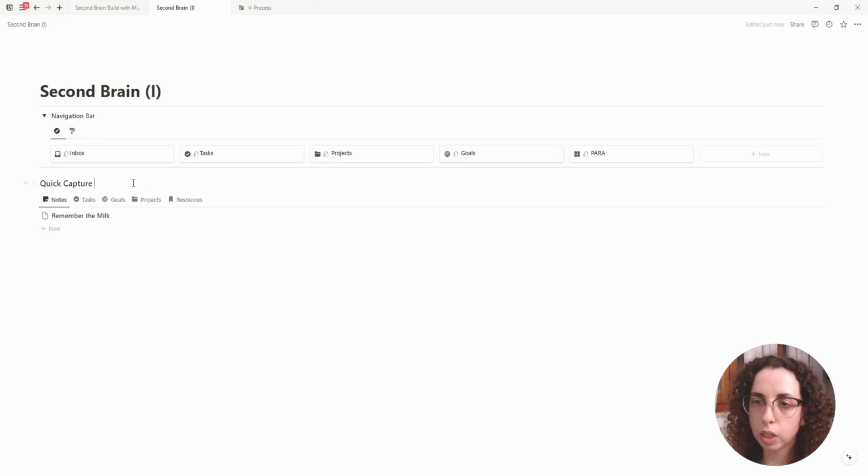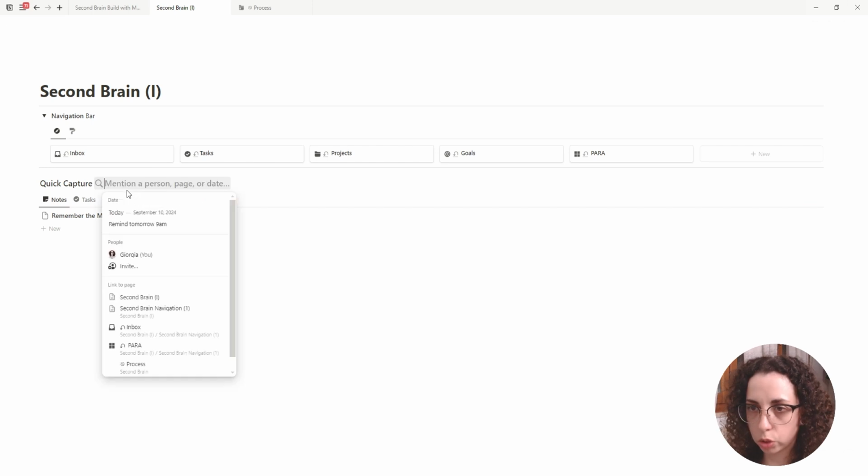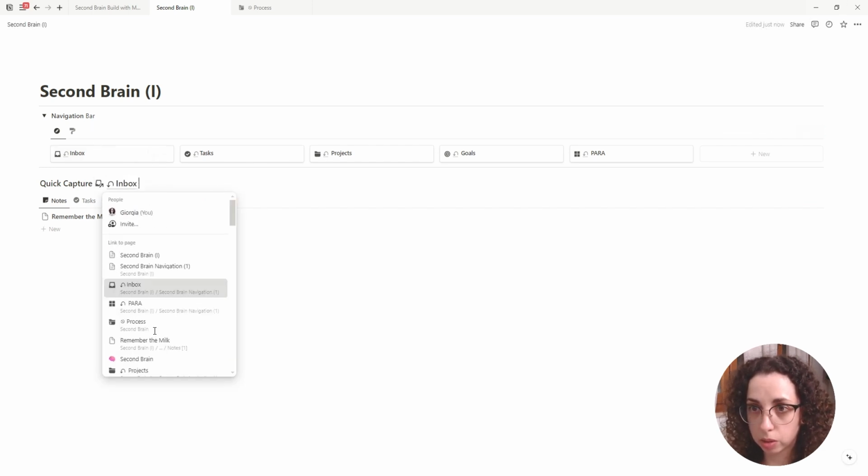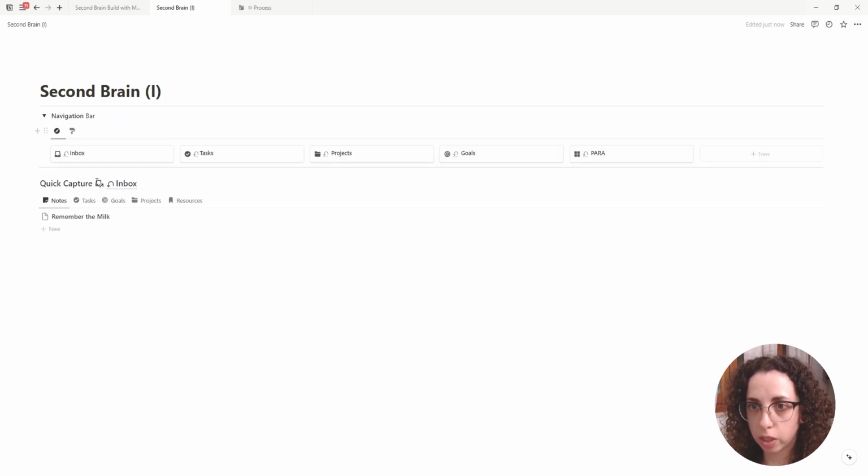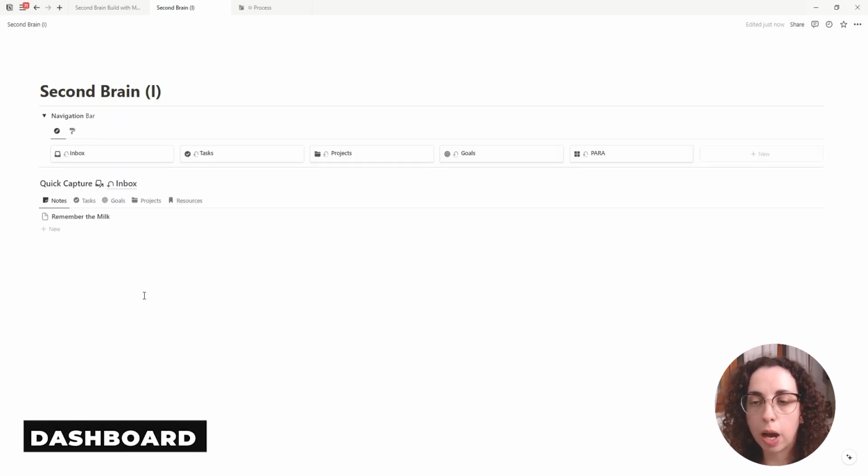And we also want to create a quick link to navigate from the quick capture to the inbox. So we're basically going to add a mention and then add the page for the inbox that is right here. So from the dashboard, we can easily navigate in and navigate back. Now let's keep working on our dashboard.